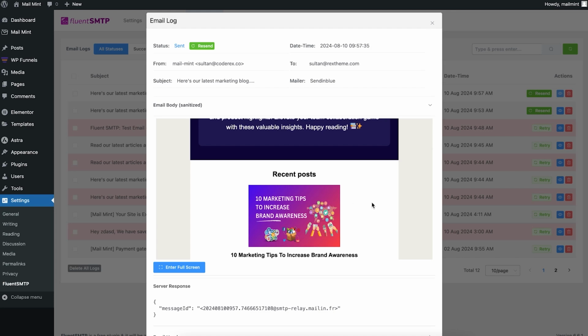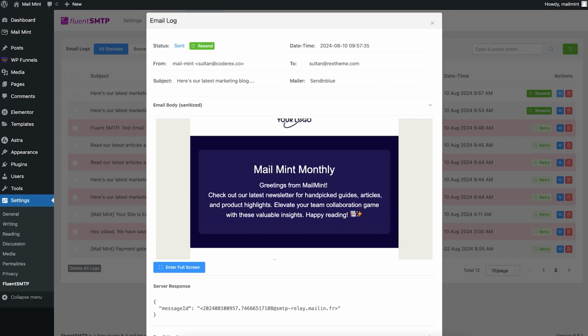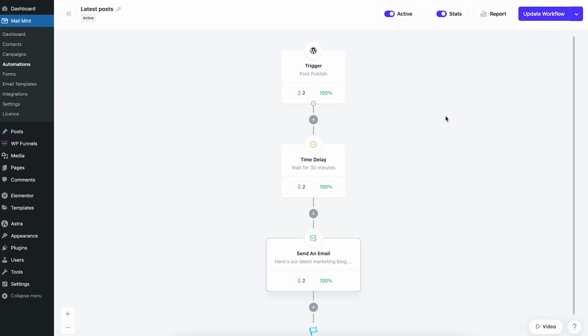Okay, so that's how easy it is to create recurring campaigns in MailMint, at the same time to create an automated way for you to send out your blogs whenever you publish your article.